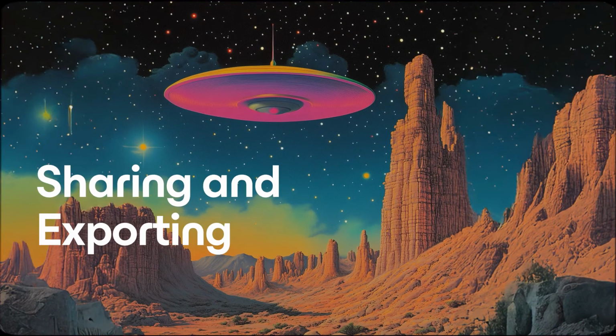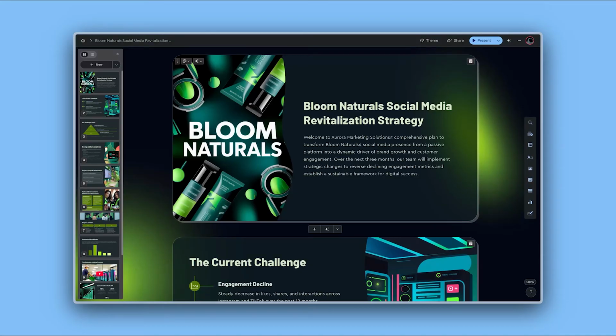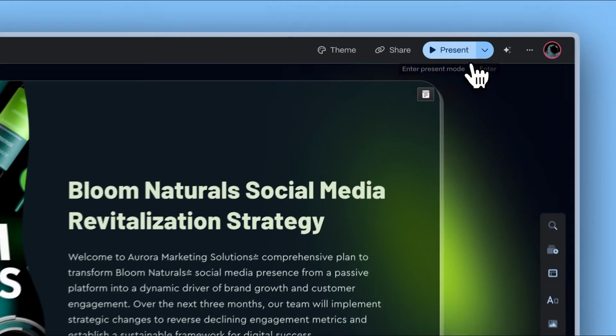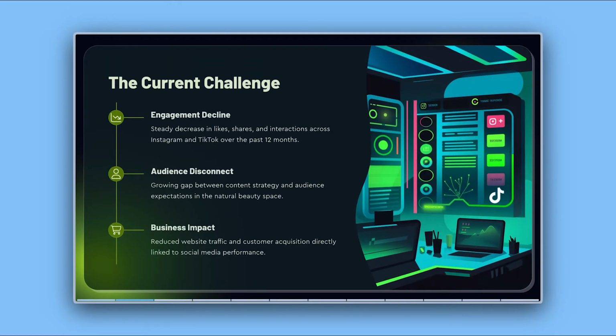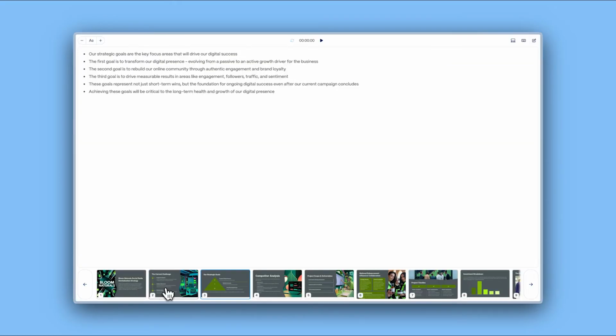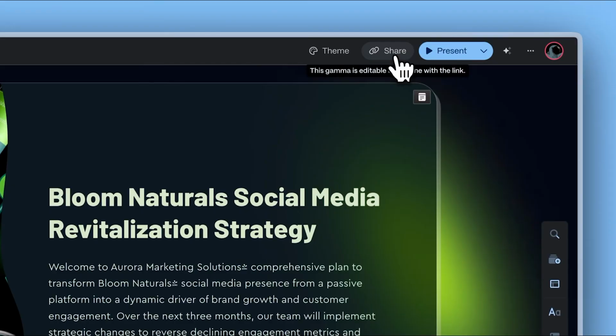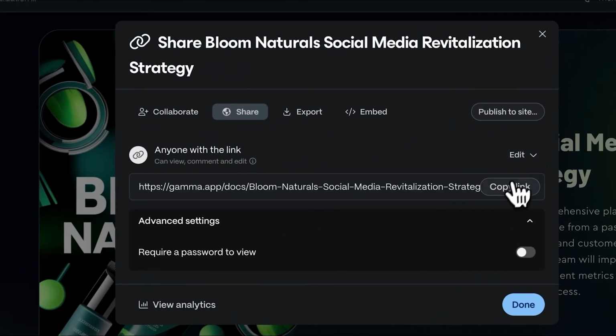Sharing and exporting. When your Gamma is ready to share, you have multiple flexible options. Present directly from Gamma using interactive features and presenter notes. Share your creation easily by clicking the Share button to generate a unique link. Anyone can view your content exactly as you've designed it, even without a Gamma account.